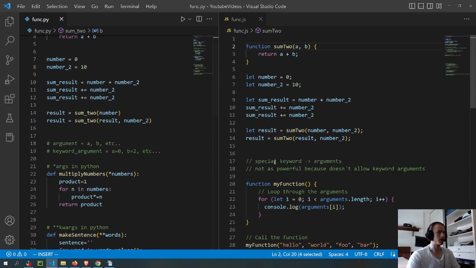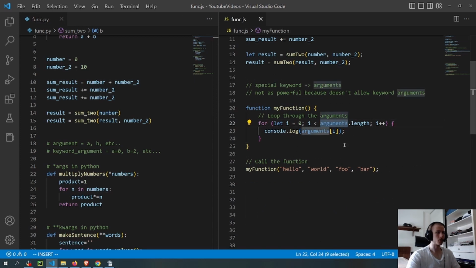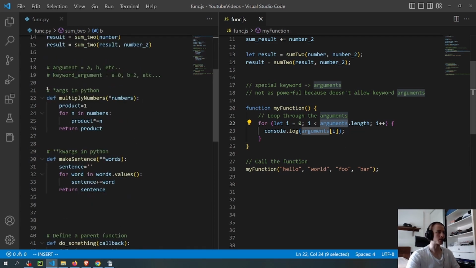And the version of that in JavaScript is these special keyword arguments. So in JavaScript, when you write arguments inside of the function, it's going to represent the same as these asterisk args here that I just explained. But the limitation of this is that it doesn't accept keywords just like Python does with this thing here.